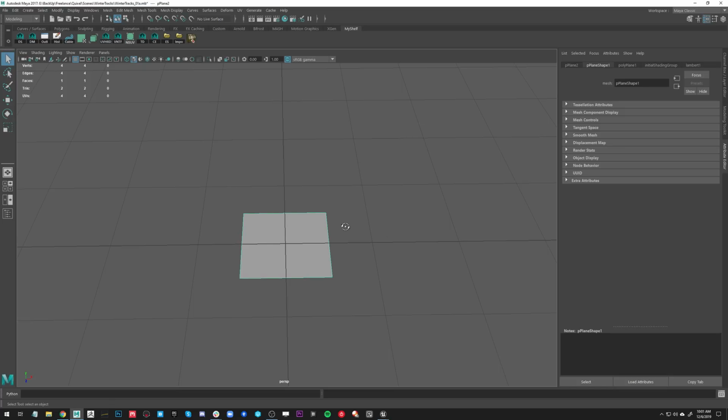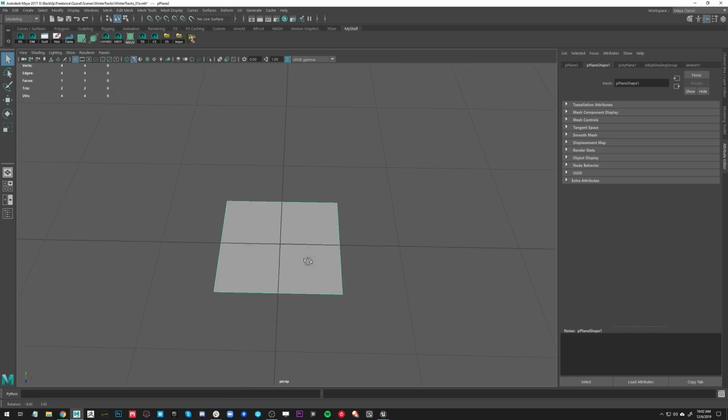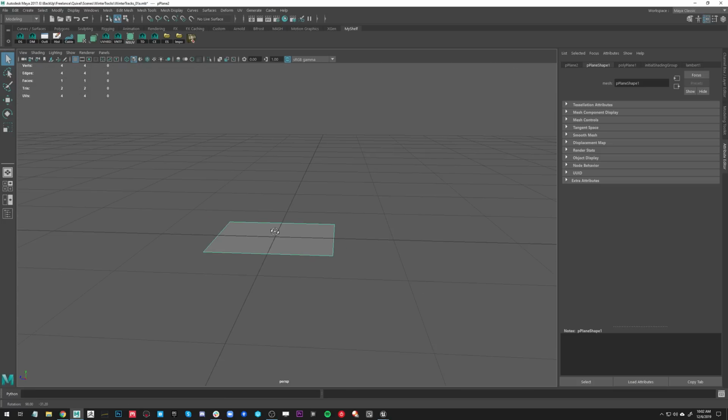For paths like this, and using blueprints, you really need to have plenty of quads on your mesh, so you need to have plenty of cuts. I find that 8 by 8 is usually okay for something like this. Let's go ahead and get started though.